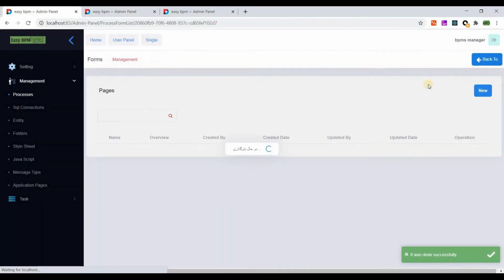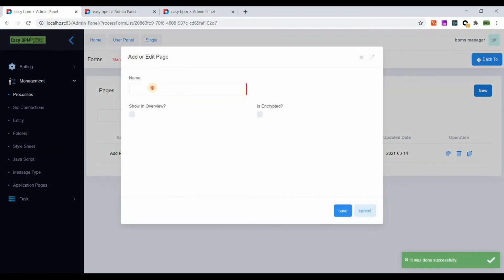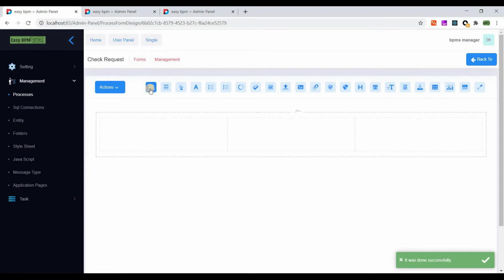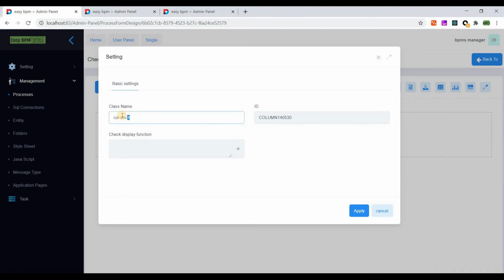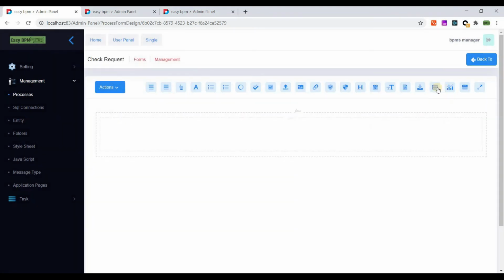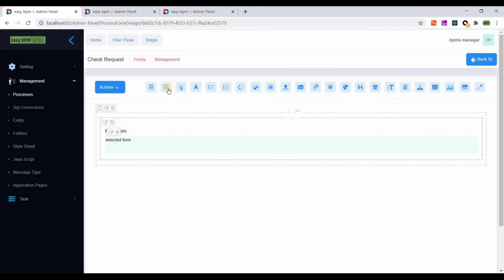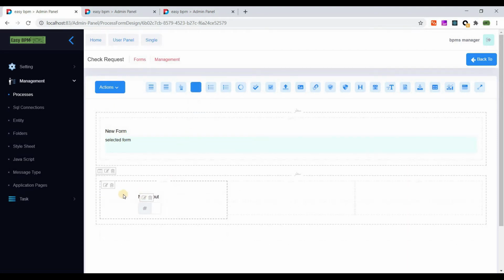I save the form and I create another form called the check request. So I add the check request, I add a row. I change the size of the row because I want to add the form widget. So I select the add request and it should be read-only. And I add another row. You can add accordion, but for now I add the row.